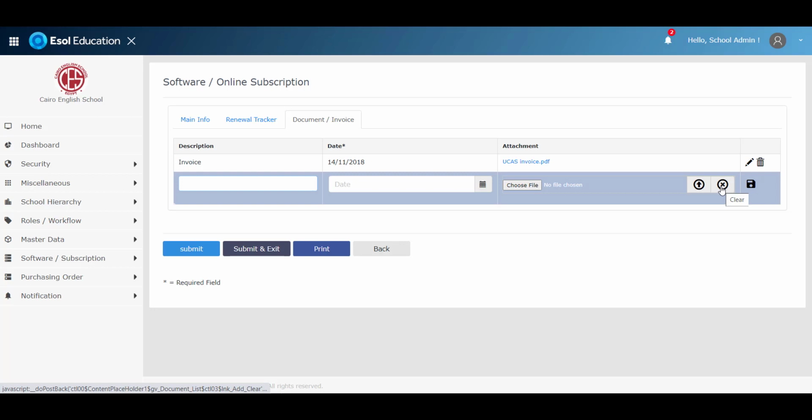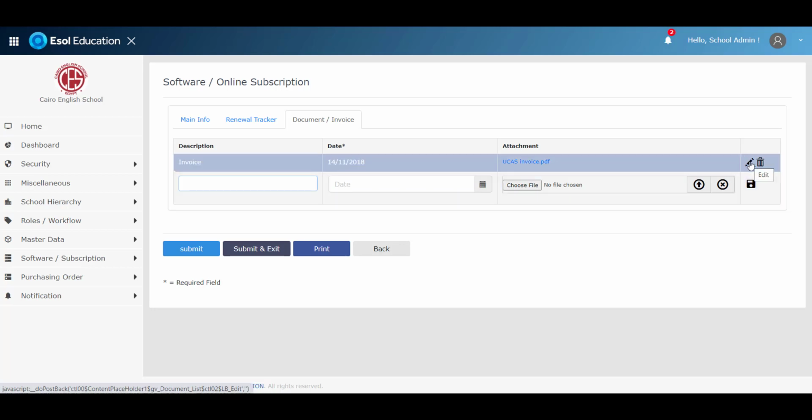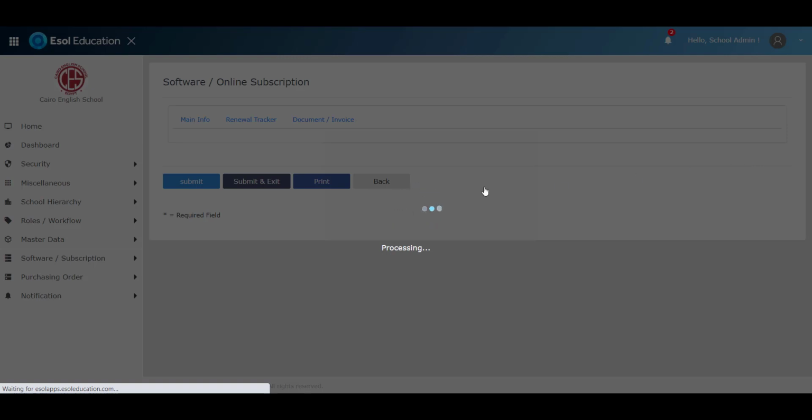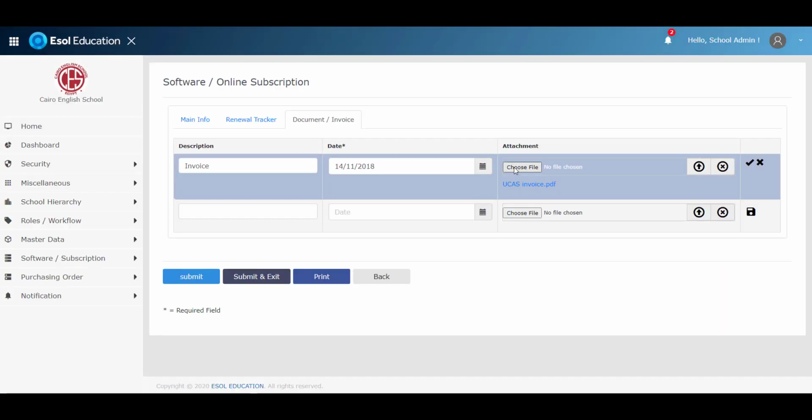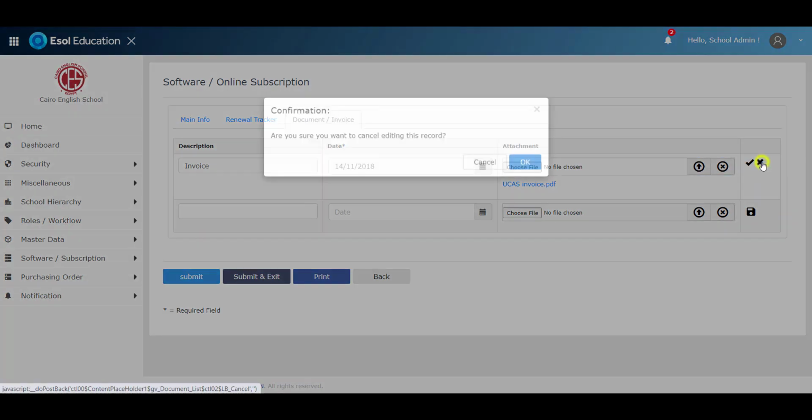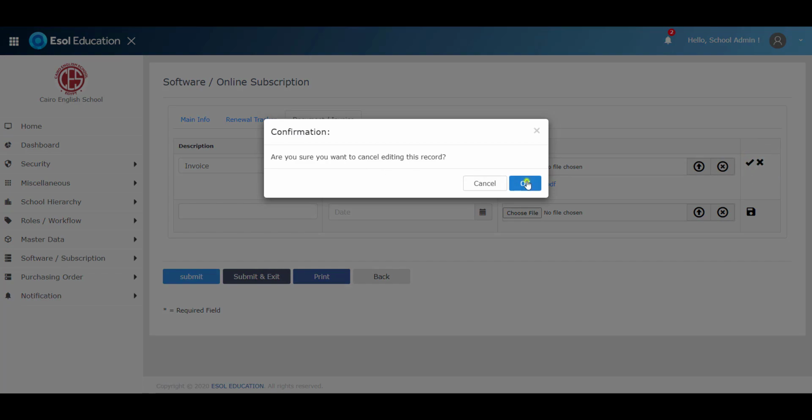Or if we clear, it will clear all the subscription invoice information that we just input. Of course, all the invoices are editable. You can just edit in here, and once you do, you will find that you can choose a different file, upload it, and once you're done, you can click on update, or you can just click on cancel or delete. Are you sure you want to cancel? Yes, okay.